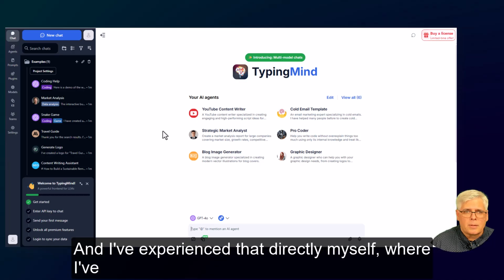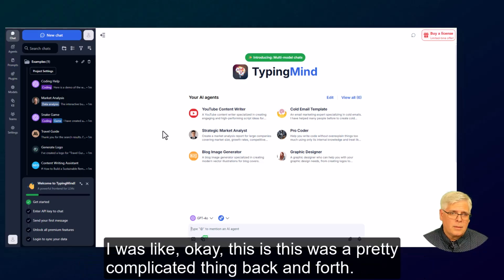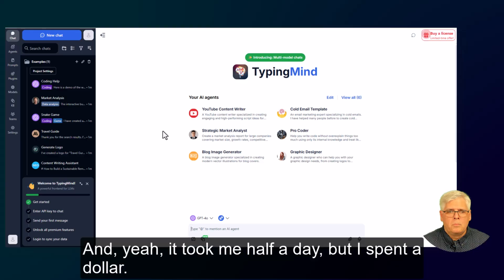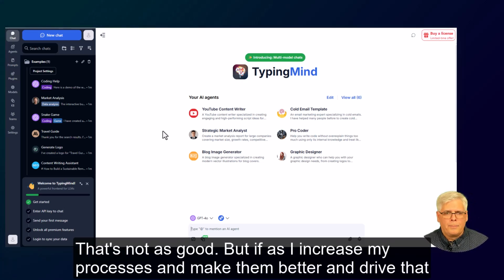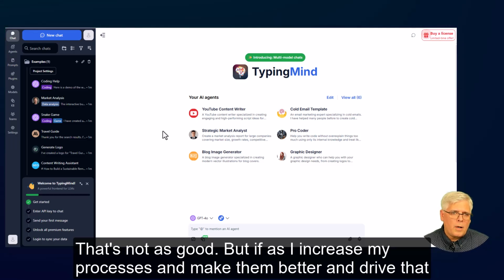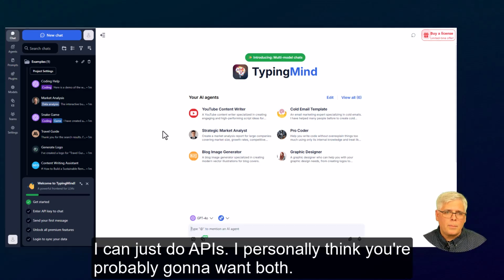I've experienced that directly myself, where I've gone and built stuff and the cost was $1. It's like, okay, this was a pretty complicated thing back and forth, and it took me half a day, but I spent $1. Now, if I did that every day, then that's $30. That's not as good. But as I increase my processes and make them better and drive that cost down, then I don't necessarily need a ChatGPT account anymore. I can just do APIs.